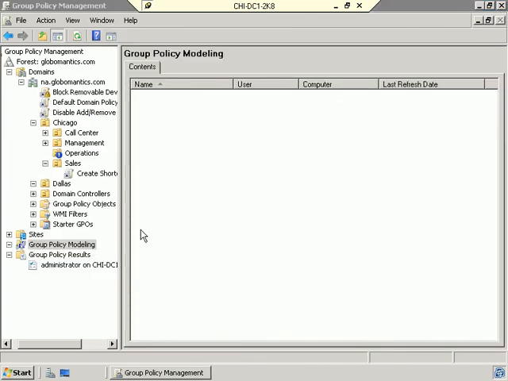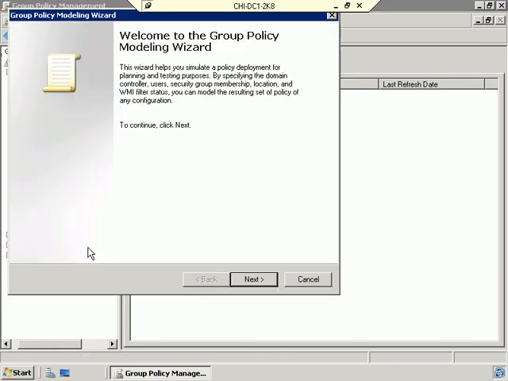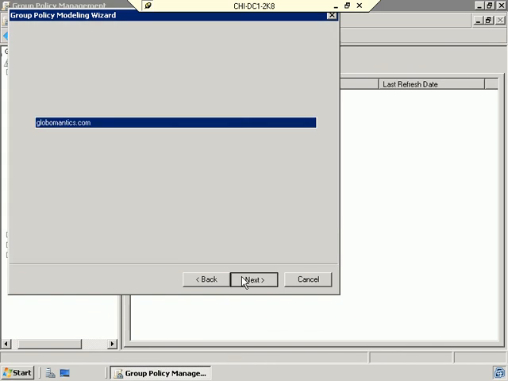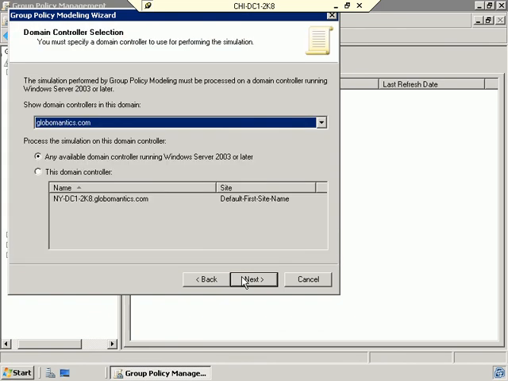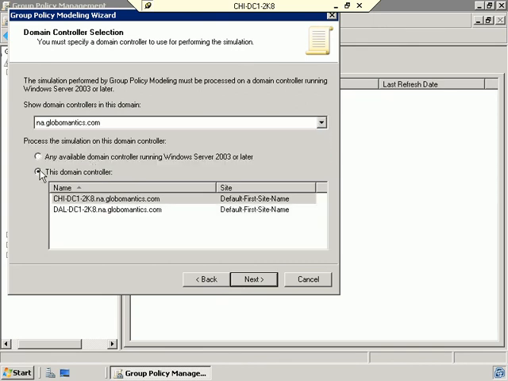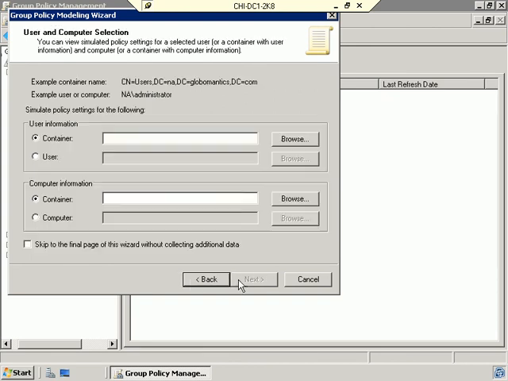Coming back here to our Group Policy Management tool, in Group Policy Modeling, I'm going to right-click and go into the Group Policy Modeling Wizard and click Next. Now we need to pick a domain that we're going to be logging into, so we pick northamerica.globalmantics.com, and we're going to make sure that they're authenticating through the Chicago DC1 domain controller, because these are a couple of Chicago users. Click Next.